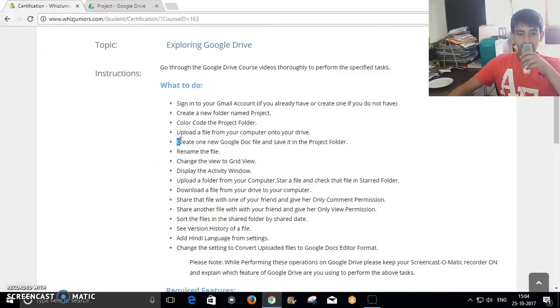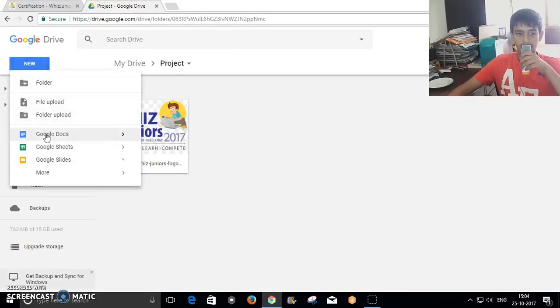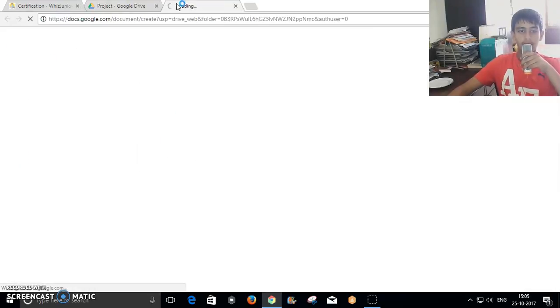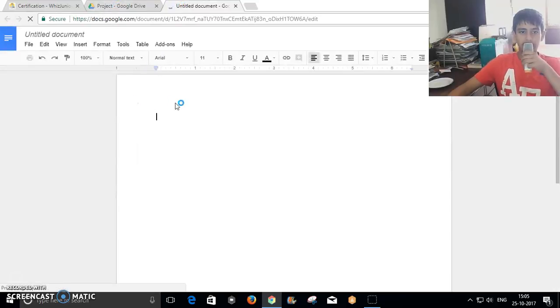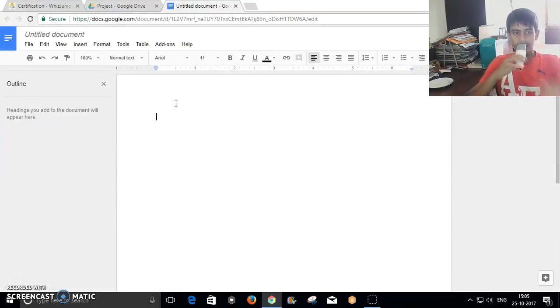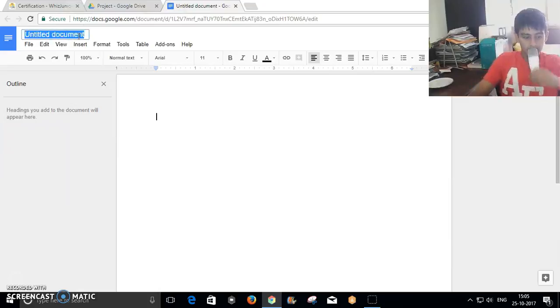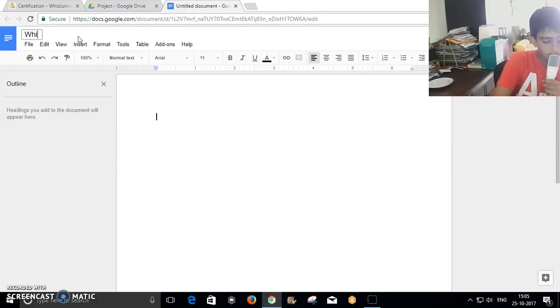The next step is to create a new Google Doc file and save it in the project folder. You can click new and then click Google Docs and then choose whether you want it from a template or a blank document. As I want it from a blank document, I'll just create this and I'll rename it to Whiz Practical, and as it is on Google Docs, it auto saves.